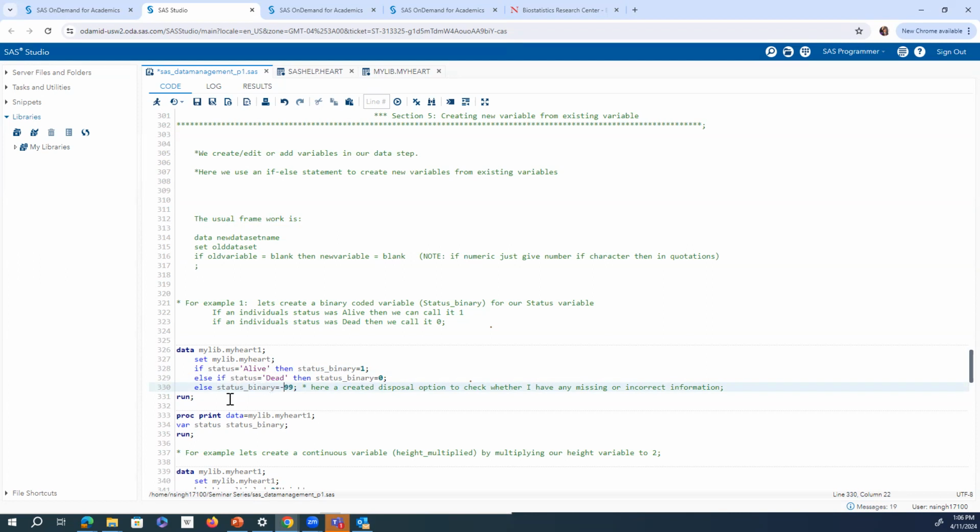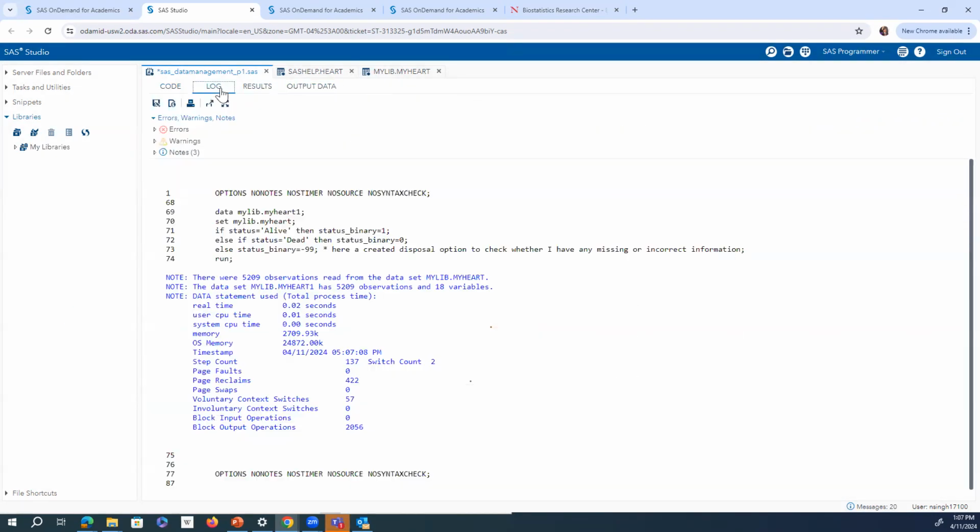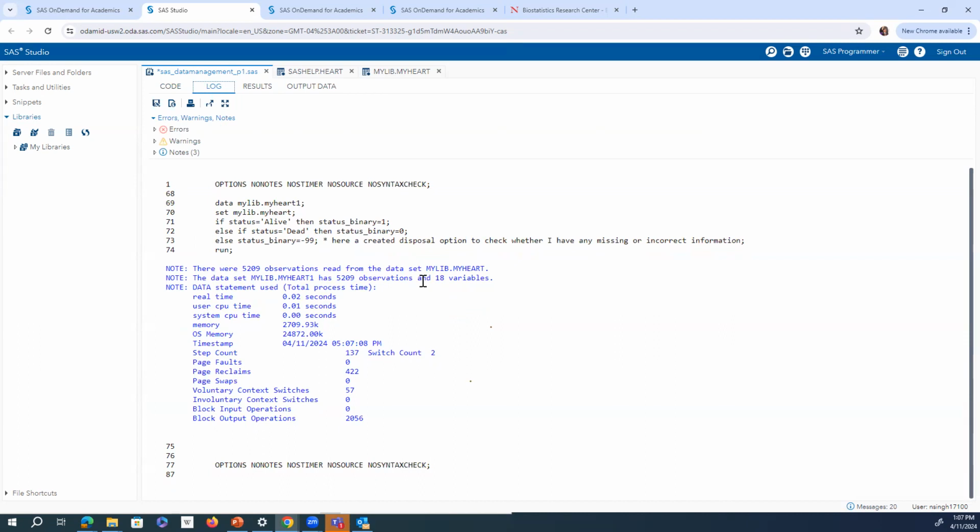And then I'll show you, when you look through your code, there are ways to see whether the statement was run correctly. I end the statement with a semicolon and run. So let's just run this right now. Look at your log. You'll see there were 5,209 observations read from the data. The data set has 5,209 observations and 18 variables. So it went from 17 variables to 18 because we created a new variable called status binary.